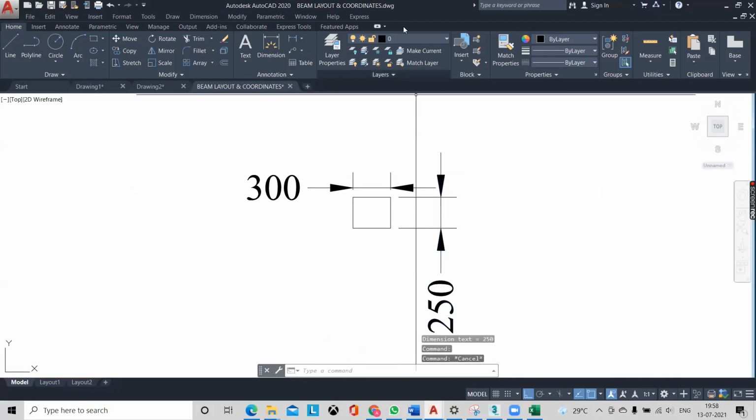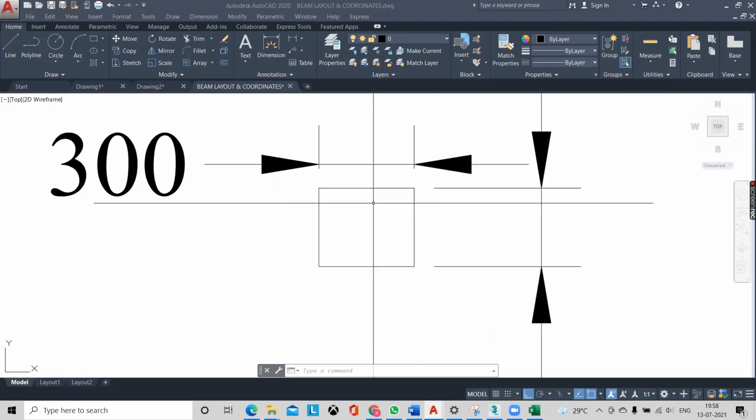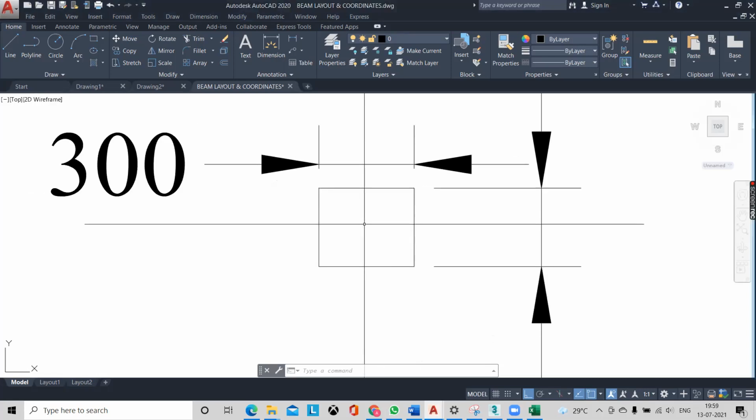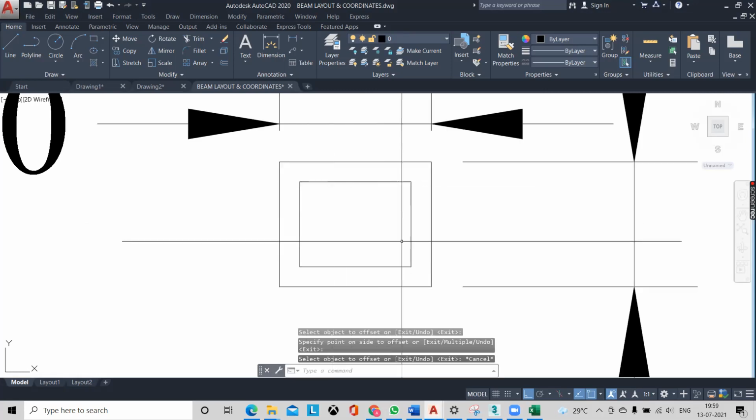What happened? Any doubt? So your size is correct, no? Okay, now what is the clear cover that you should provide for a column at minimum? 40 mm. Good. So now let's take an offset of 40 mm and give it inside. Now this is the column with clear cover.